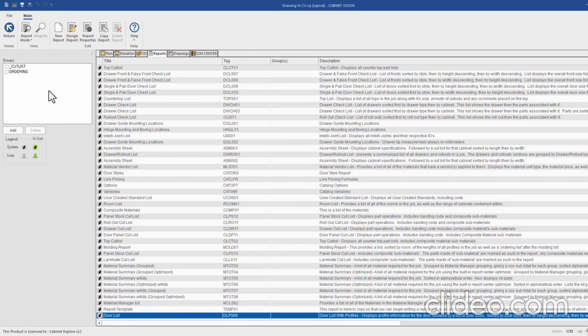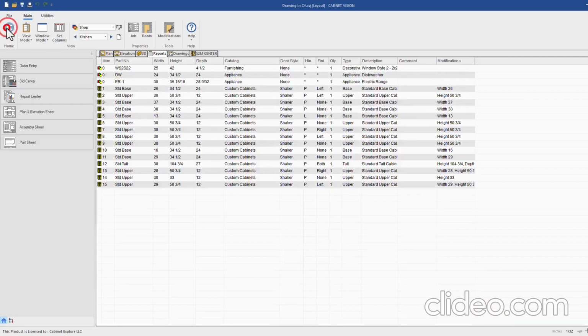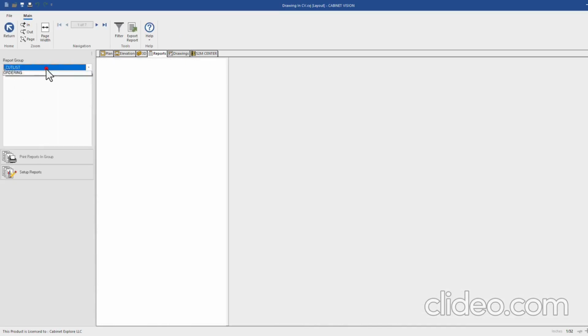Now that we've cleaned up our report groups, let's go back to the main report tab and come back into Report Center. And oh no, we have an empty category. We have 2 empty categories. Where did our reports go? Let's take a look at that.